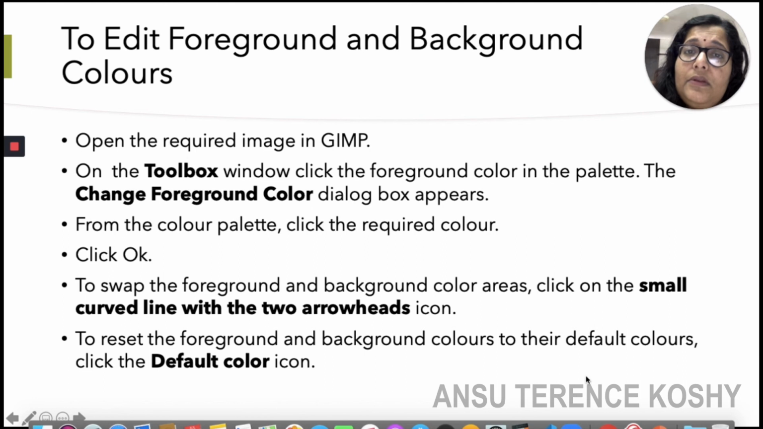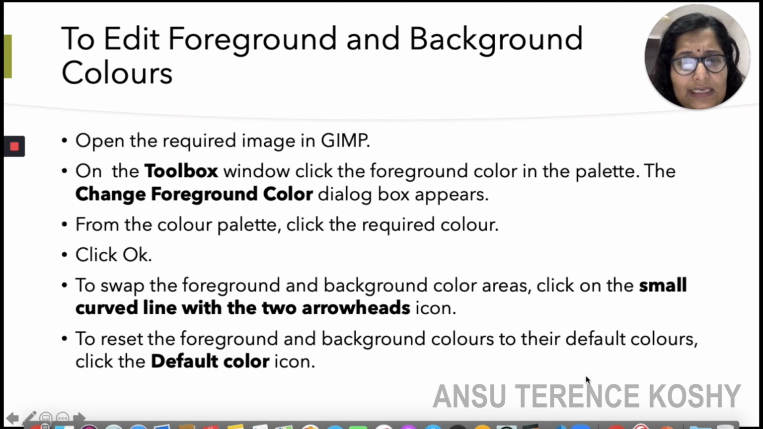Let me explain one more time. You need to open the required image in GIMP. Then from the toolbox, you need to click the foreground color and the change foreground color dialog box comes. From that, you have to use the color palette and click the required color. Then click OK. So you have selected a color and you can do your work. If you want to swap between foreground and background, you have to look for the two arrowheads icon on the side. And if you want it to the initial settings, then you have to go for the default color icon.